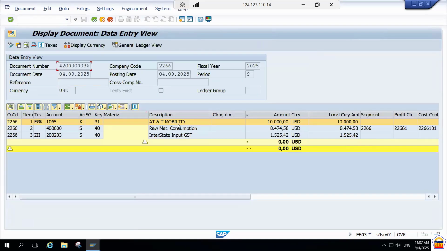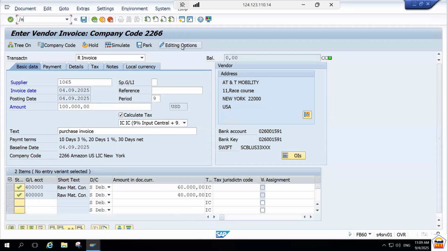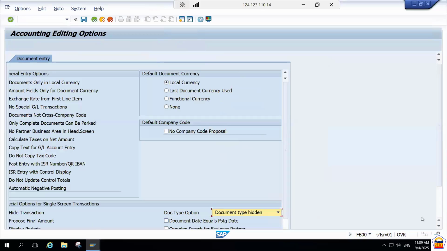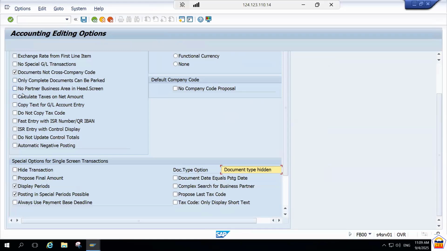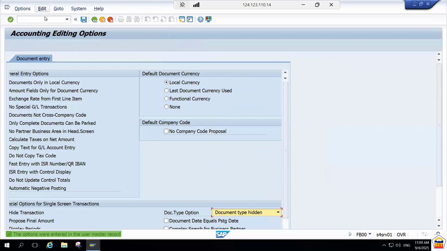In the document splitting video, we have seen how system is going to split the vendor customer line item. So now we have the tax line item. So we can also see the impact of document splitting on the tax line item. So we can calculate it once again on the net amount. So go to the editing option, select this checkbox, calculate tax on the net amount, save.